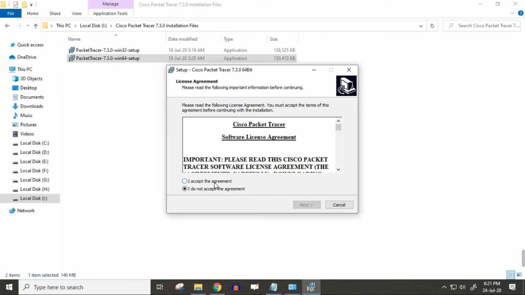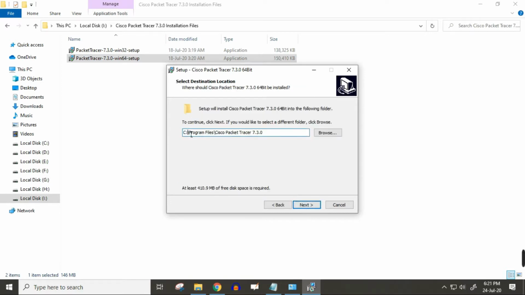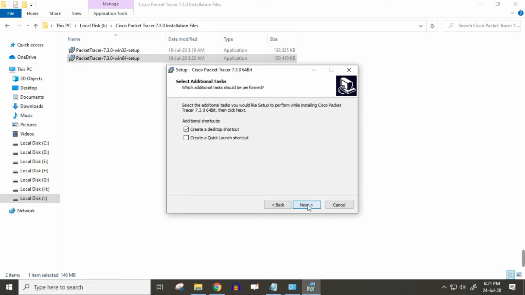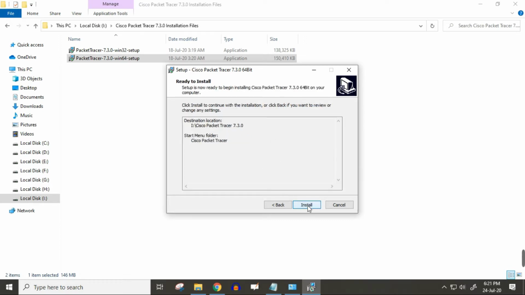At first I will just accept the agreement and select the destination where I want to install my product. After that I'll just click next and next. I don't want to create a desktop shortcut. If you want to create one, you can just tick this option, and if you want a shortcut on your quick launch taskbar, you can tick this option too. But I'm going to untick both of them, click next, and hit install.